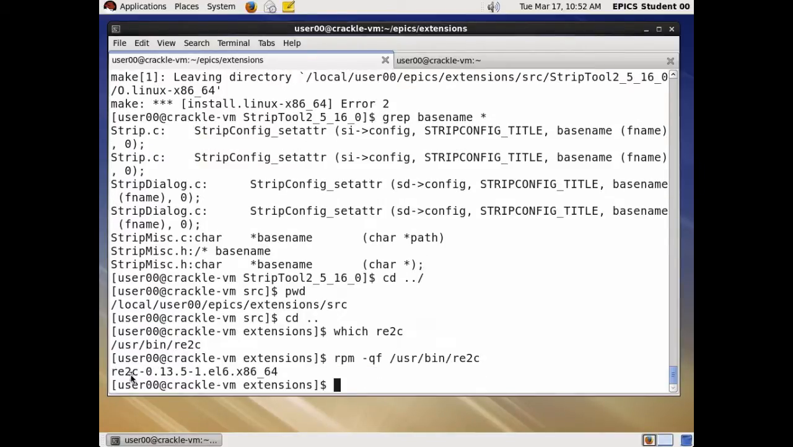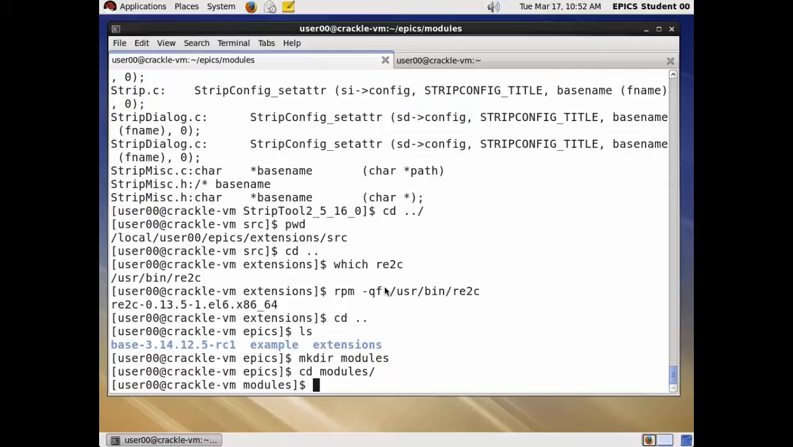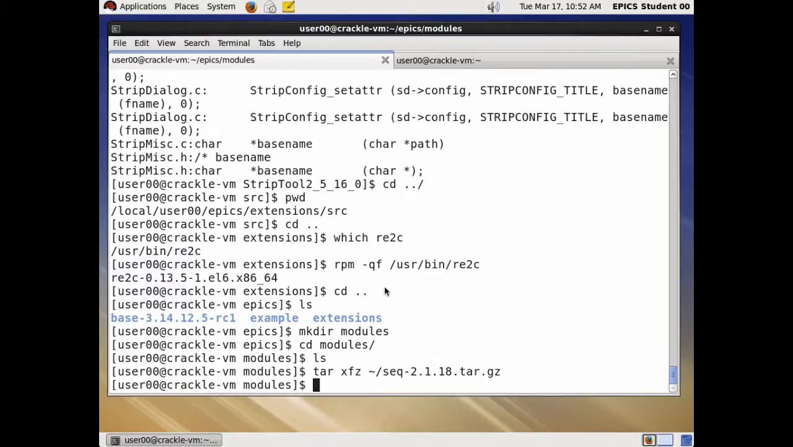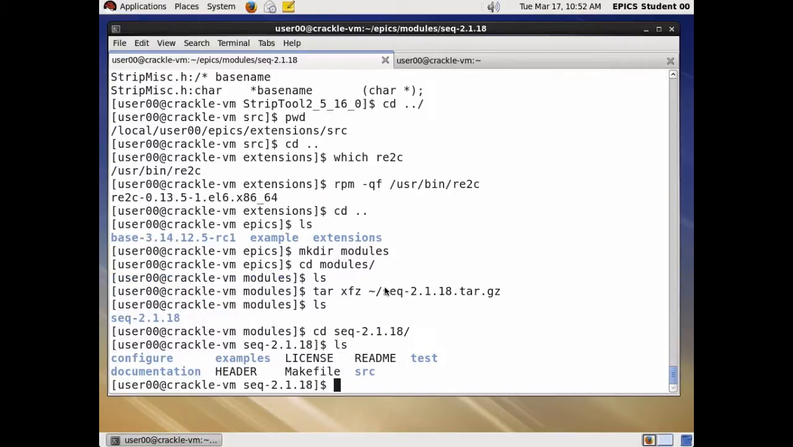So on this system, it's found in this RPM. So we have it available. I'm not going to go into extensions, so let's create ourselves a modules directory and go in there. And untar the sequencer.